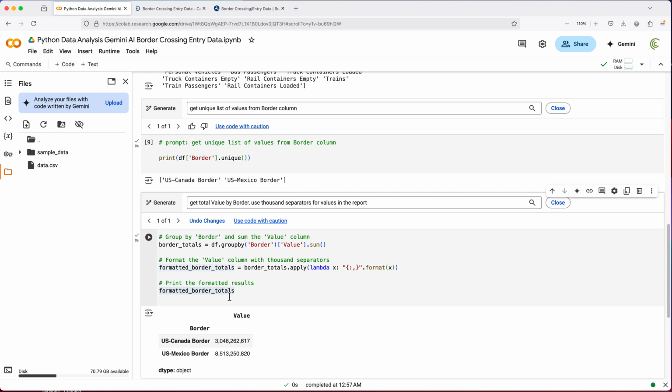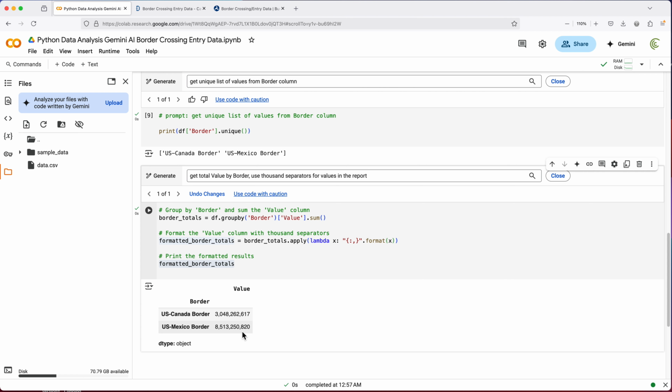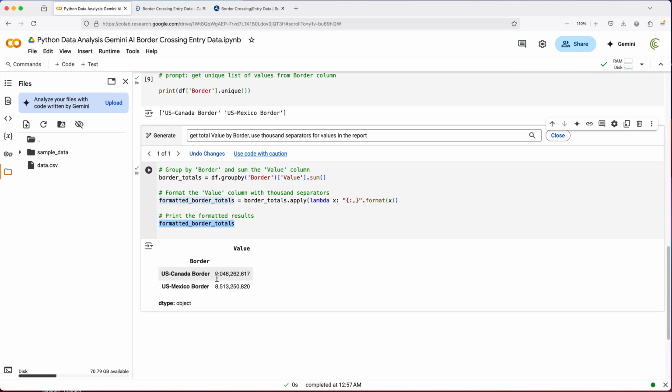So I'm going to run this. So you can see now these totals, which is it's printing this variable down here. You can see this is here. I think that's 3 billion as far as I can tell. And this is 8.5 billion. So now we can take this and maybe look at this year to year or something like that.